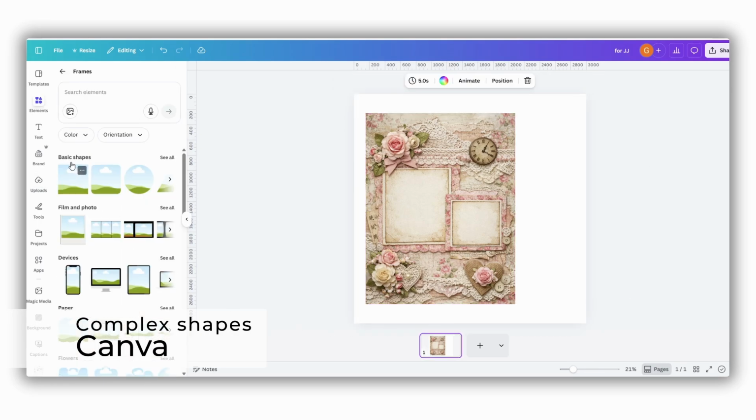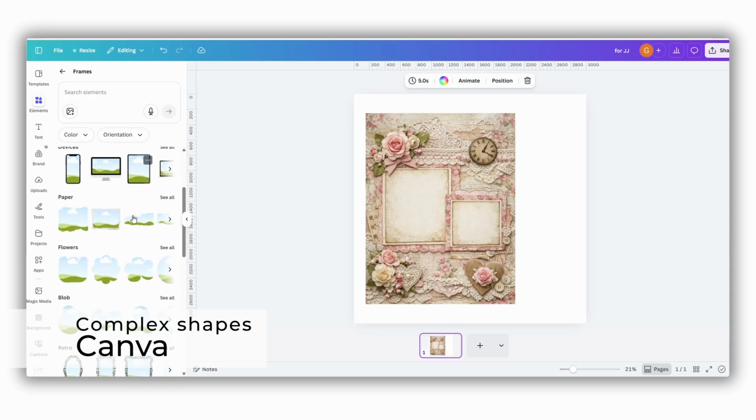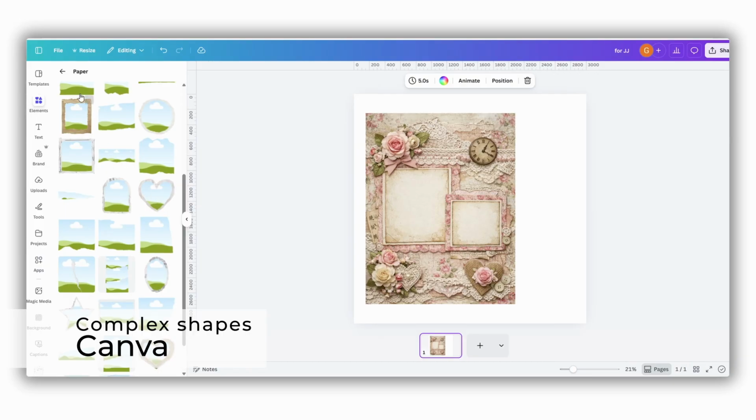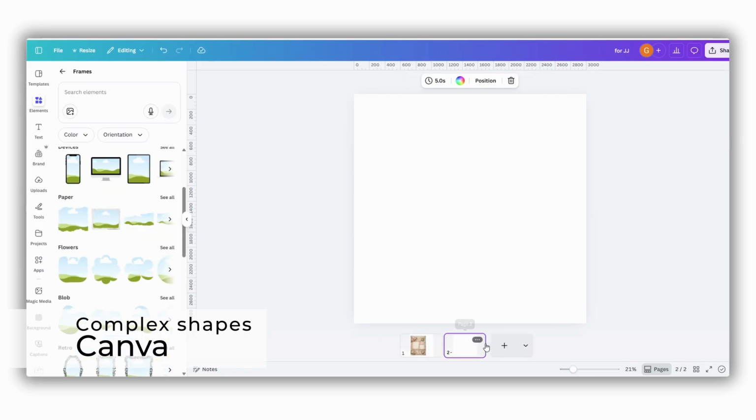Browse through the frames further to find what fits your project best. The paper section in particular has some great options. Or you can create your own frame, and there are many ways to do it. Let me show you one of them.